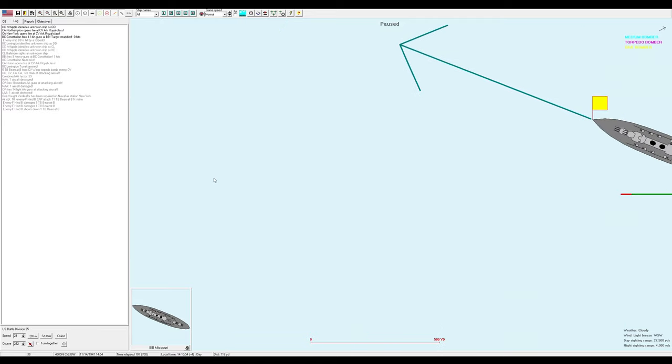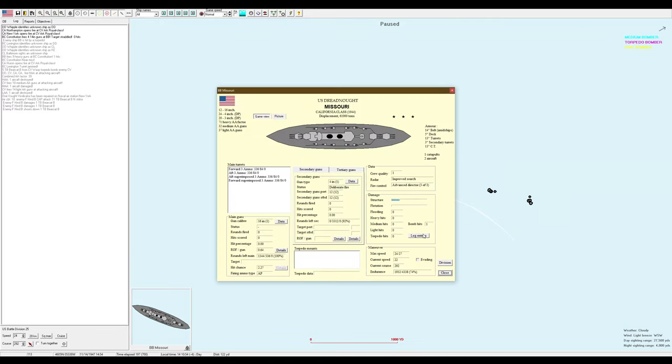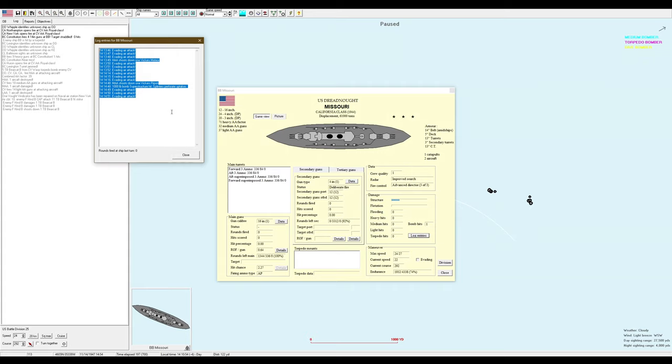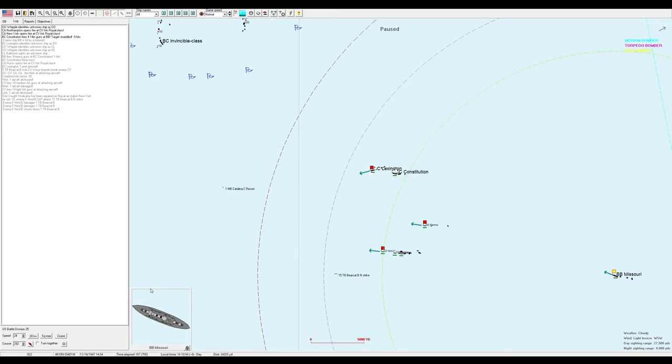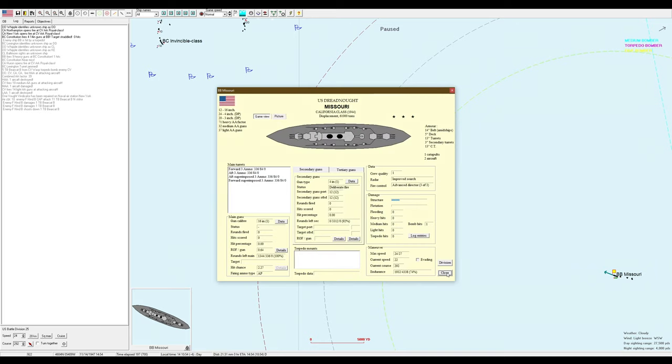I just need to get the frickin' Missouri up here, which has taken a bomb hit. Okay, they actually have 1,000-pound bombs, which kinda sucks. I'm guessing it hit but did nothing. It just says 1,000 bombs, superstructure hit, splinters, perforate uptakes. So I'm assuming it did not detonate. It hit something, went straight through, splintered the area. I guess it could have, yeah.